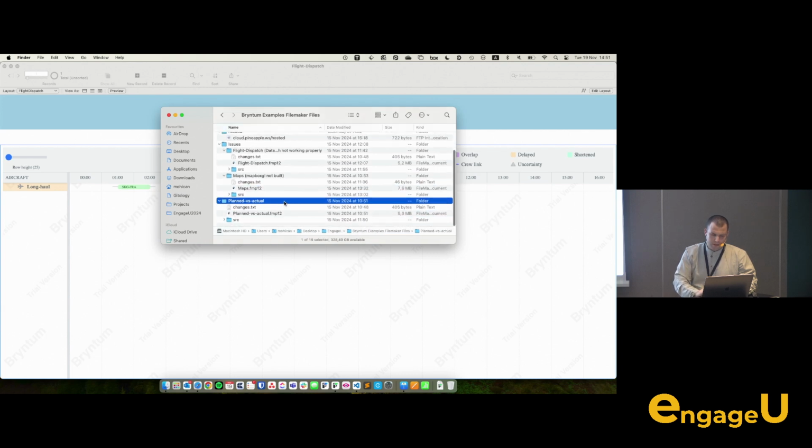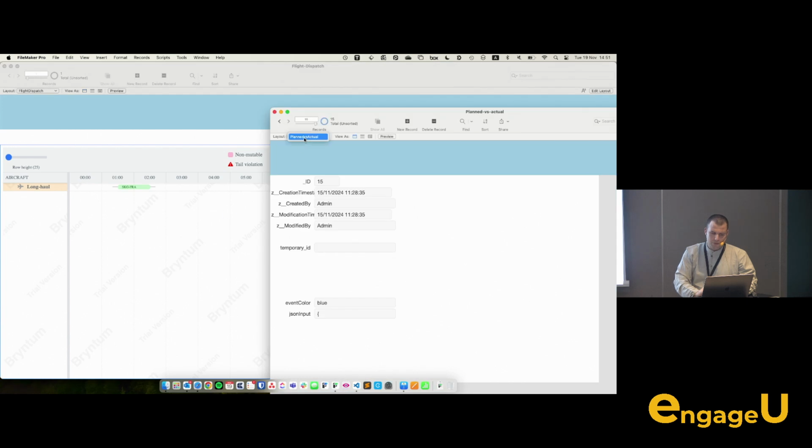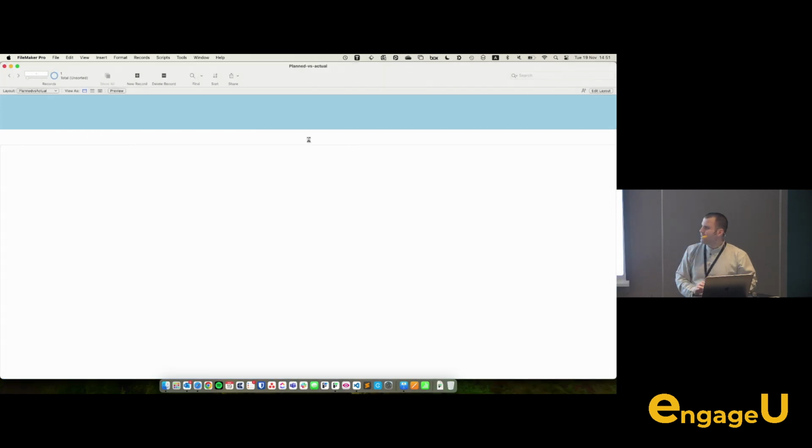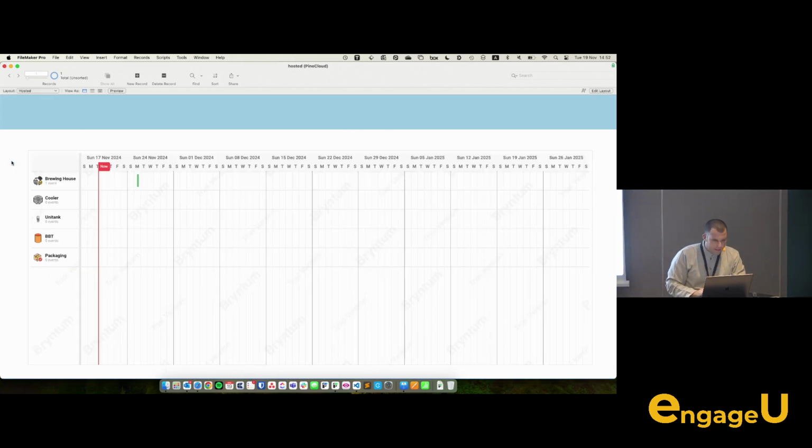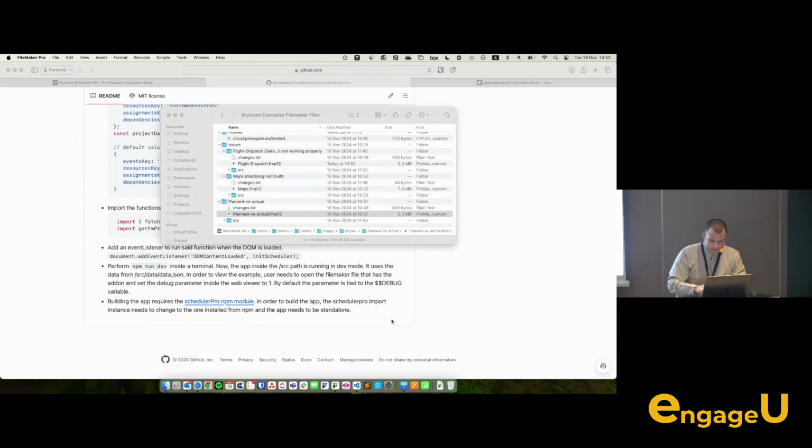Then we have the plan versus actual example, which I think is more applicable for us when we schedule a task to be done in 8 hours, and it takes something more. You can view the plan dates instead, and the actual dates. So those are the examples that you can get from this repository, so you can get started. And let's go back.